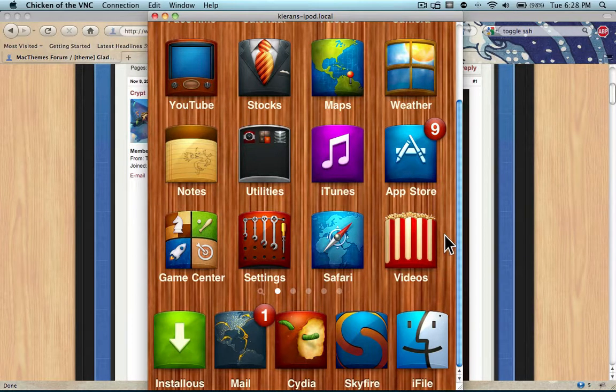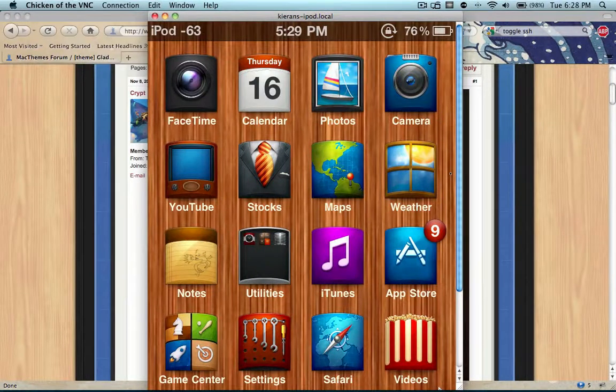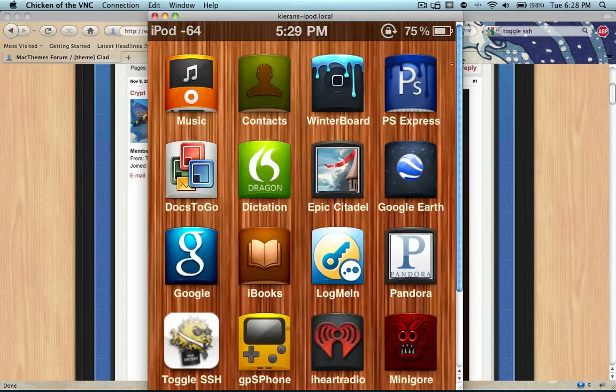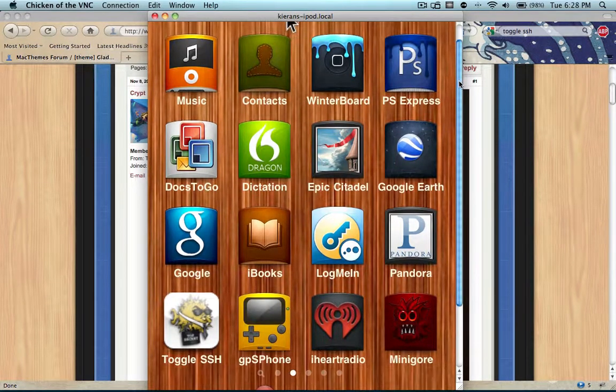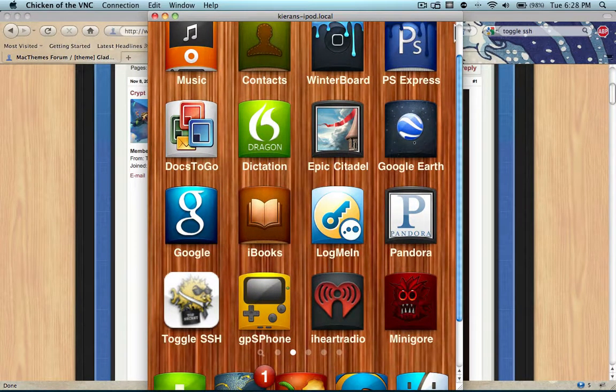So here, iFile wasn't originally done, so I did that. I didn't make it, I found it on the forum. So iFile is all nice now, and if I scroll over here, I'll show you a couple more. And Vinci, don't lag on me. Here we go. So most of these icons were done by him. A couple of these were found in the forum. The GPS phone one, the iHeartRadio, Minigore, Google Earth. I made the LogMeIn icon. I also found one on the forum, but I made this one before I found it. And Docs To Go, Dragon Dictation. Those were all made by myself. Not by myself. Found on the forum.